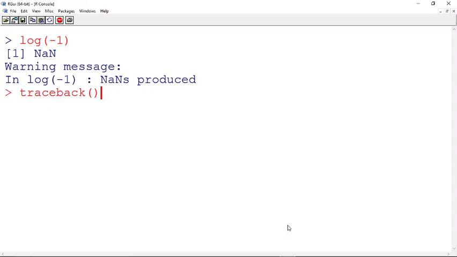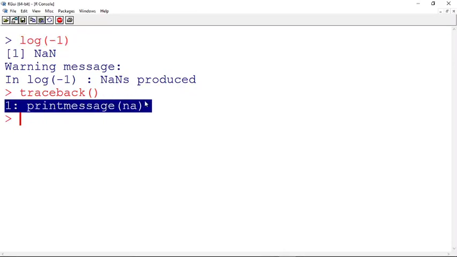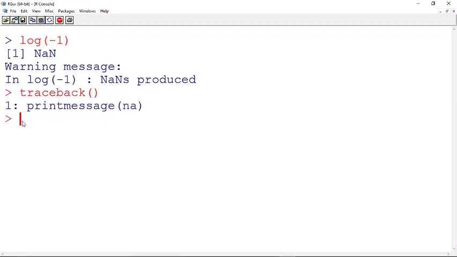So now when I call traceback, see here, you are not getting the log of -1. See, you are getting this print message of NA. So what is this print message of NA? In the previous session, when we discussed the need for debugging, we created a function called print message, and we got one error thrown when we called print message of NA. It said object not found. So that is the error. The recently thrown error will be available with this traceback function.